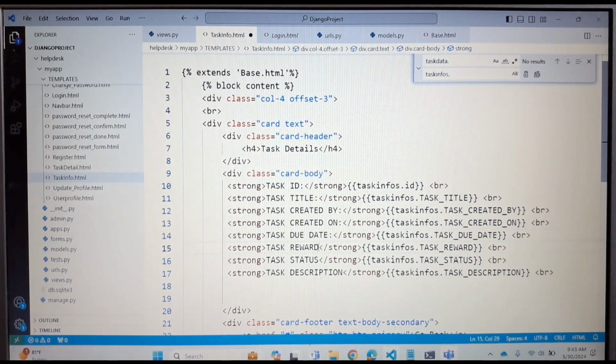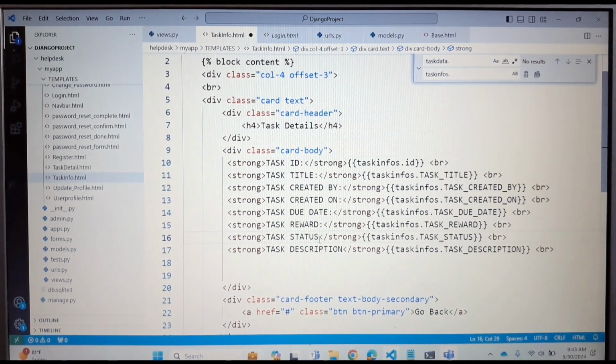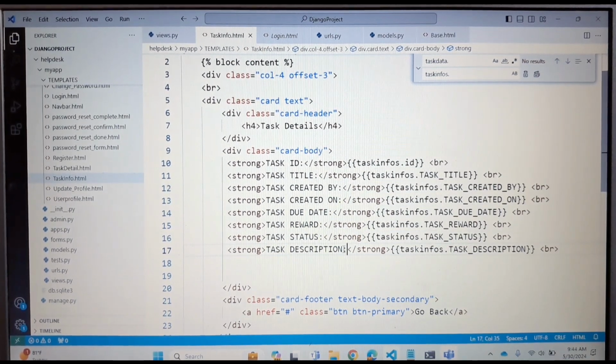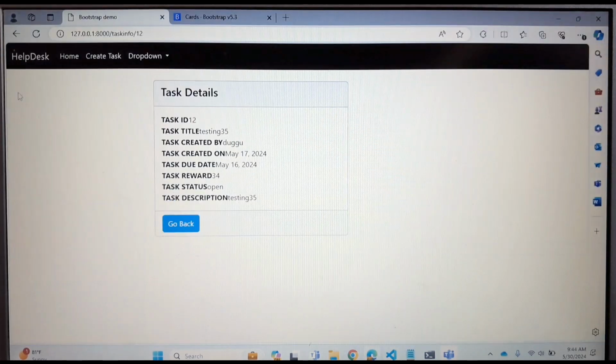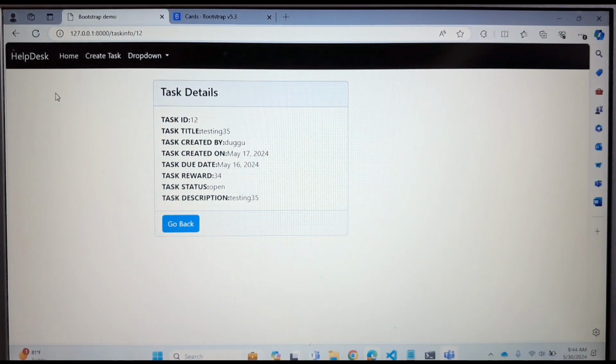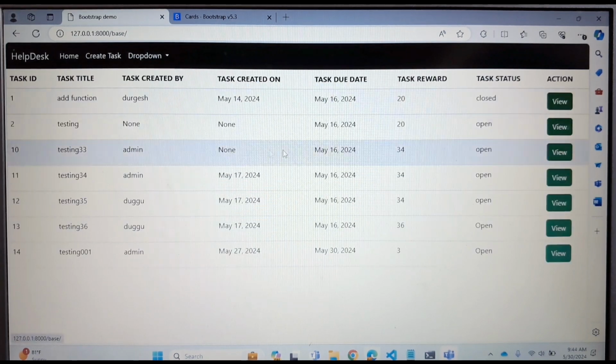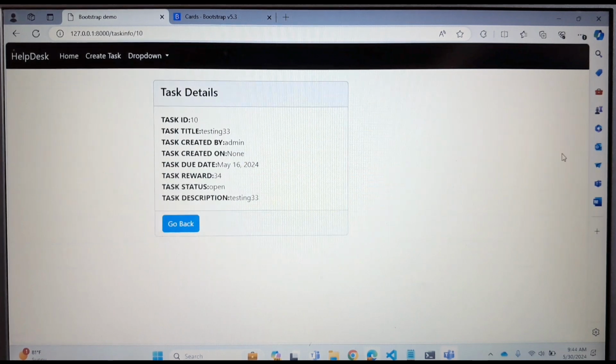Sorry for that, it's time consuming, but if you want to represent a good GUI, then you have to do these things. Then come here, let me refresh. Yeah, now it's looking good. So task ID, task title, task created by, task created on, task due date, task reward, task status, and the task description, all things are showing. Then come here. For example, I want to check for task ID 10. Click here. After clicking, see task ID 10. Then all the related detail is showing here.